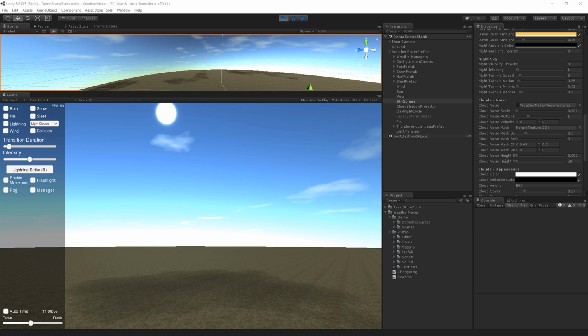I've added cloud shadows to the latest version of WeatherMaker. I'd like to do a short demo, show you how these work. To start off, you can see I'm in the blank scene where I just have the ground and the sky sphere and some light clouds turned on.